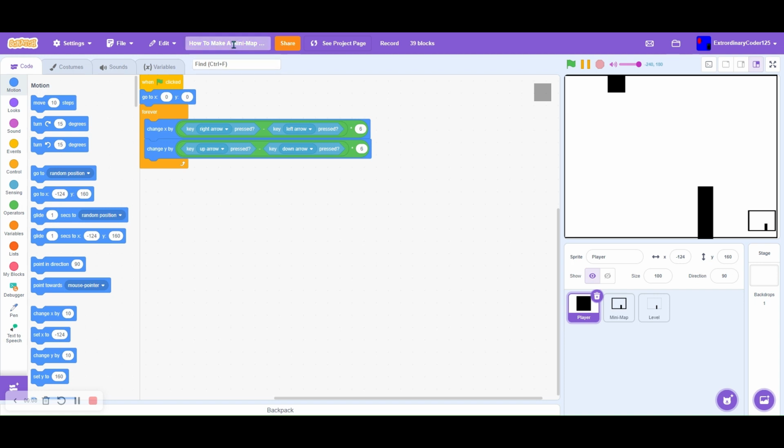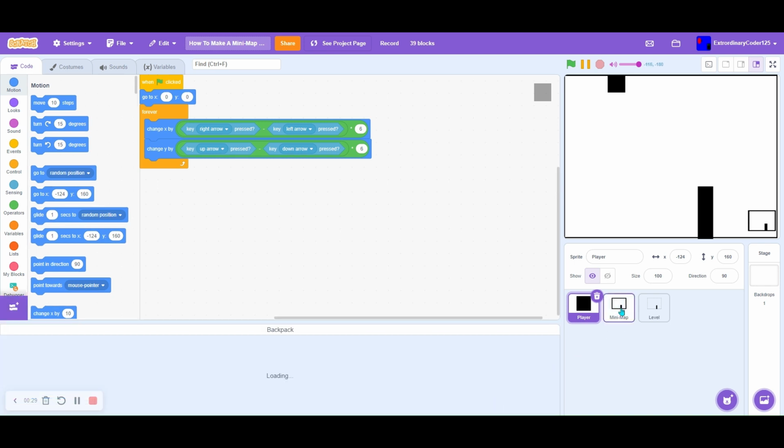And not just any mini map, but a mini map with players. So make sure to watch my mini map with players video first before you watch this one, because the mini map with players one is going to be the baseline of what we're doing. So open up your mini map with players project, and then put the mini map sprite in the backpack.